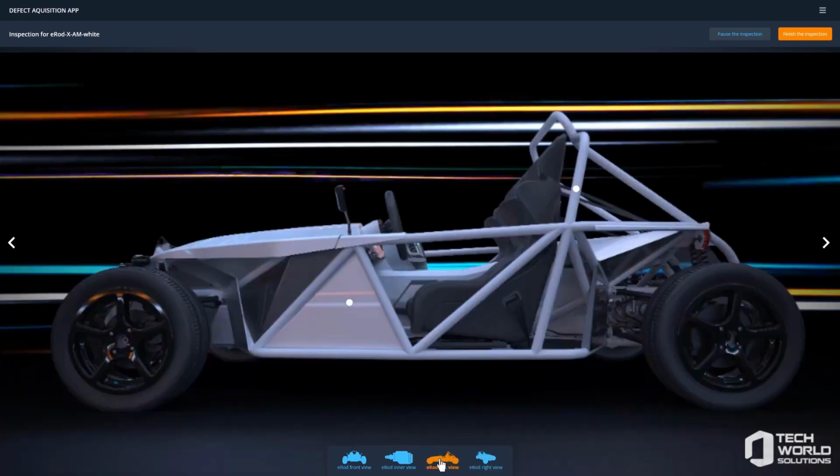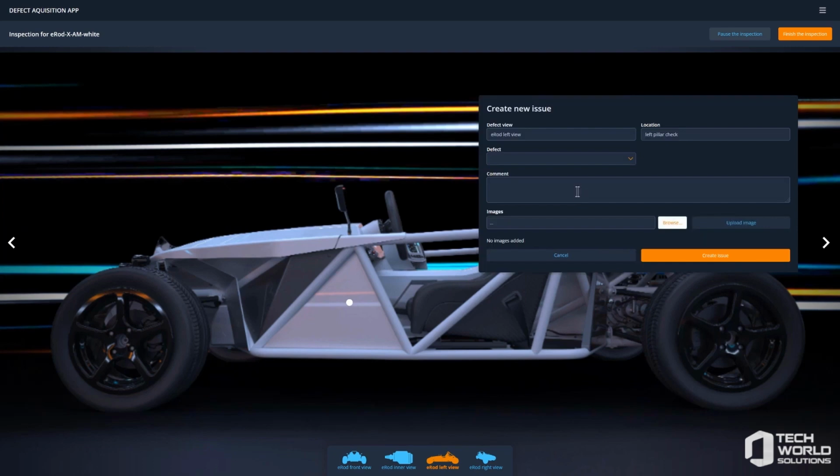Let's say during inspection we see a scratch on the left pillar. Click on the location of the pillar. We can create a new issue in the pop-up. The view and location are pre-filled. We select Scratch in the drop-down of defect types. Optionally, we can enter a comment. There is a long scratch.